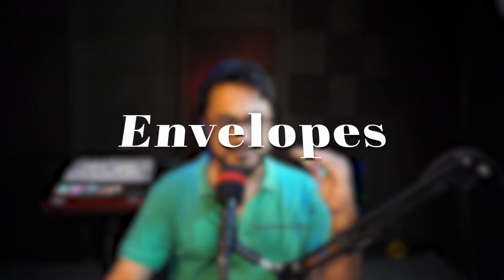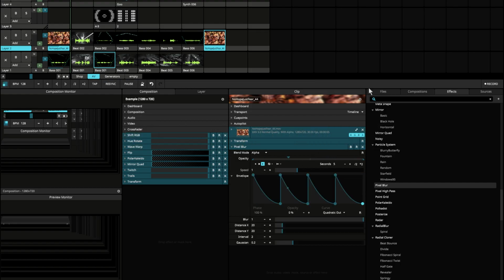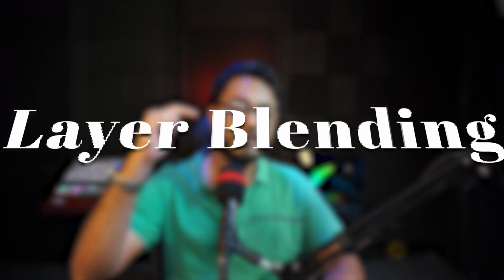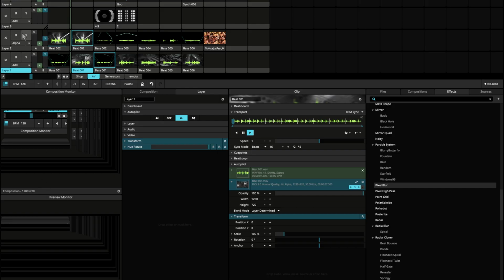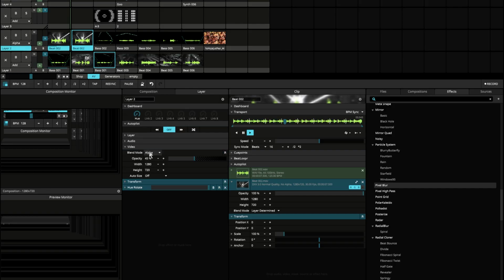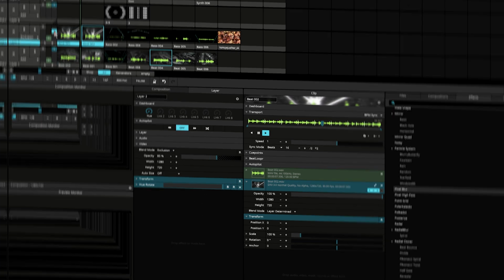Easing envelope function. This allows you to smoothly transition between different parameter values, creating a more natural and dynamic visual experience. Blend mode for layers. Blend modes let you control individual layers blending with one another, resulting in a complex and dynamic visual composition.